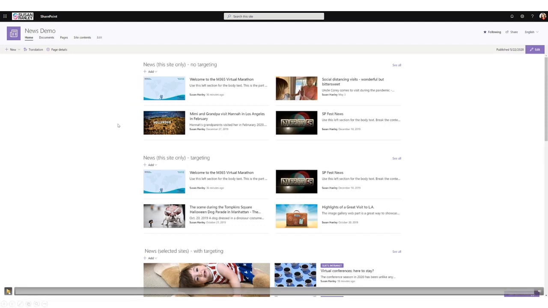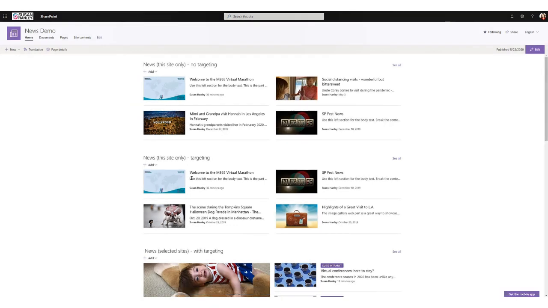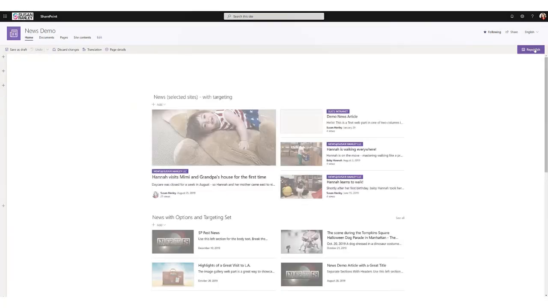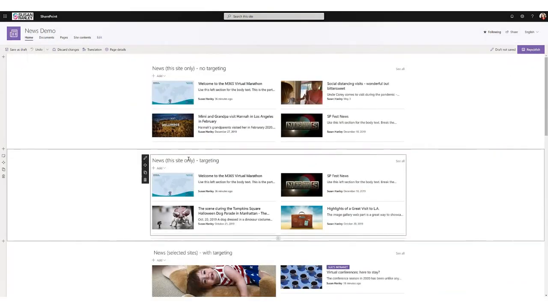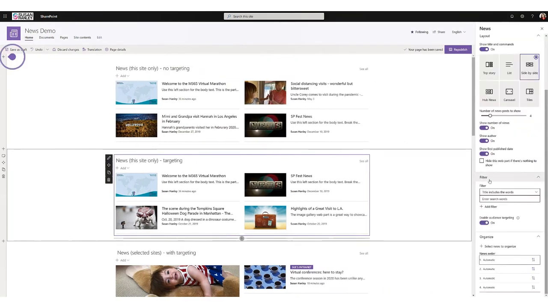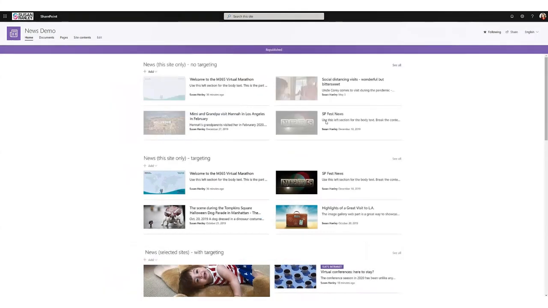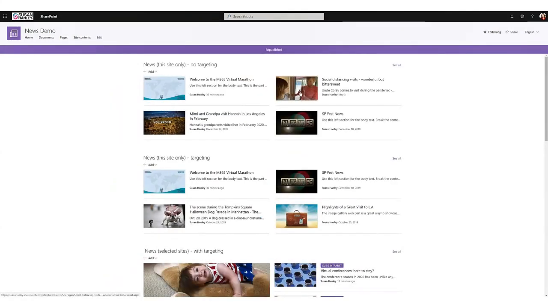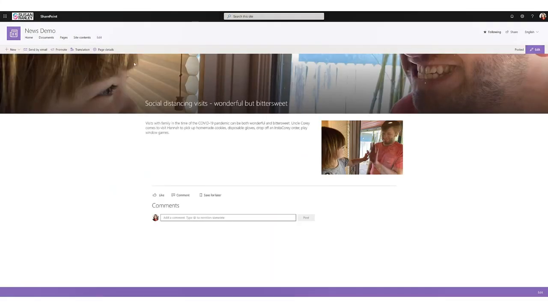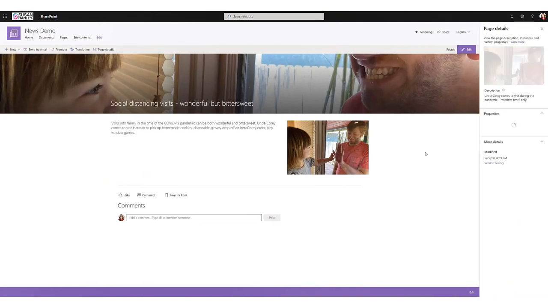So that's step one. Step two is that we have to make sure that we enable targeting on the news web part itself. So I'm going to put the page in edit mode and I'll just show you that in the news web part, there we go. We're going to turn on audience targeting. So that means that if I have an article that has an audience associated with it, like this one, again, have to show pictures of that baby.